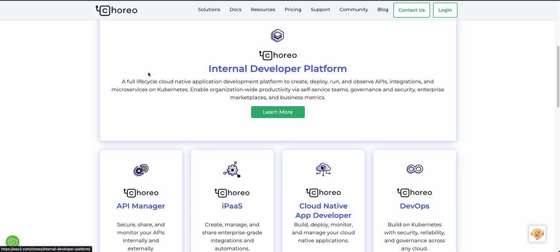Today we are not going to talk about the existing downloadable installable products. Today we are going to explore one of their new exciting SaaS application suite called Choreo. Choreo is a SaaS application suite which provides a bunch of SaaS applications to help organizations to become an API driven business. Let's explore what Choreo is, what are the different products or offerings in that, and how to get started with them.